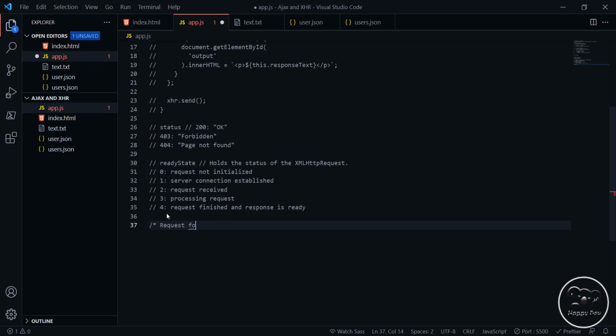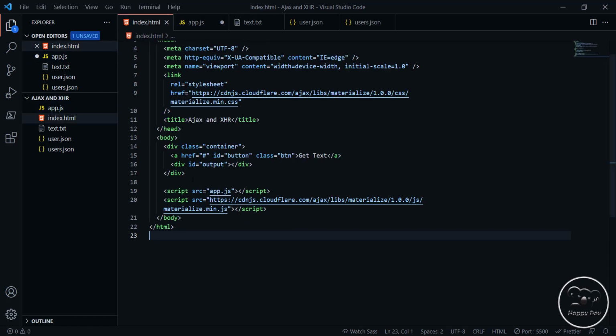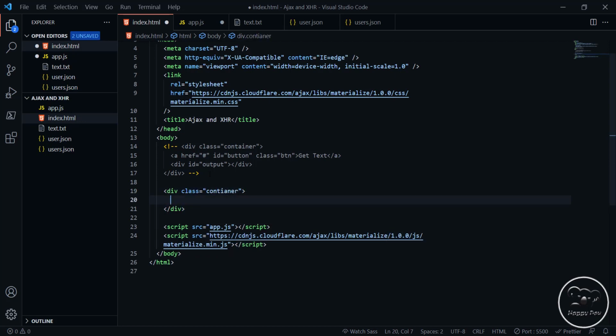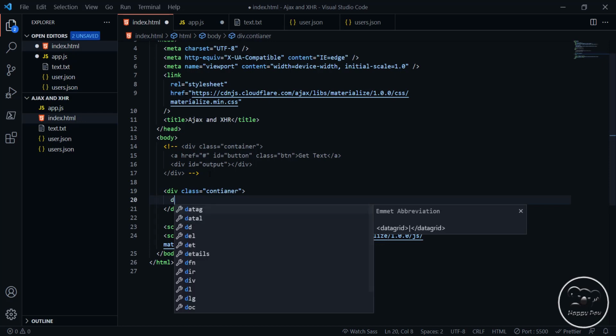Next, I will request from the single user, from our JSON file. This time I also want to create index.html. I comment this one. Under this one, class container. Inside the container, we will have the buttons side by side.